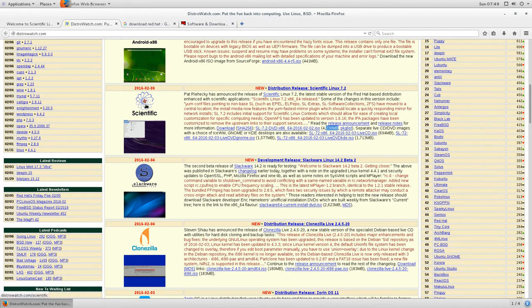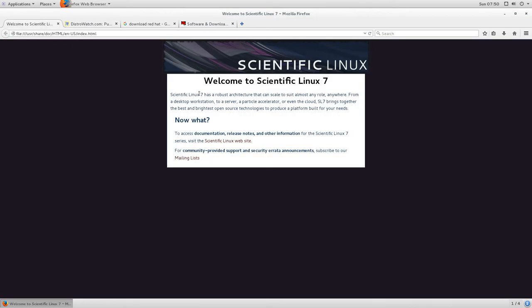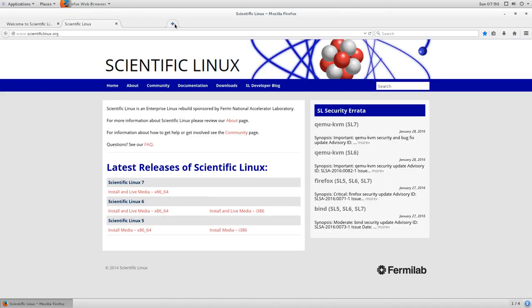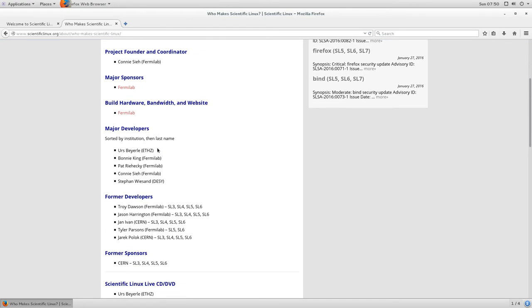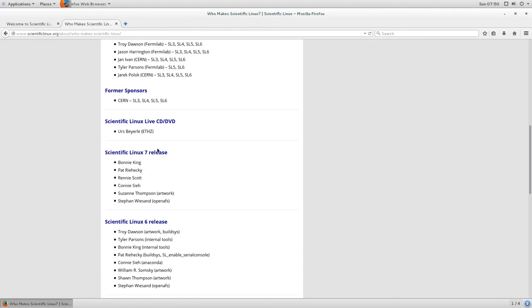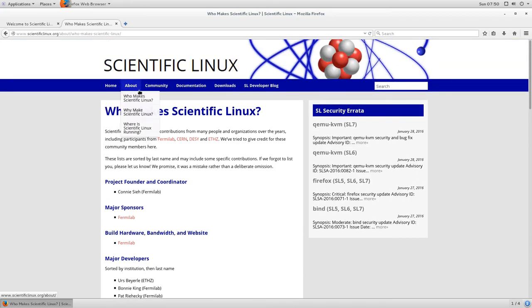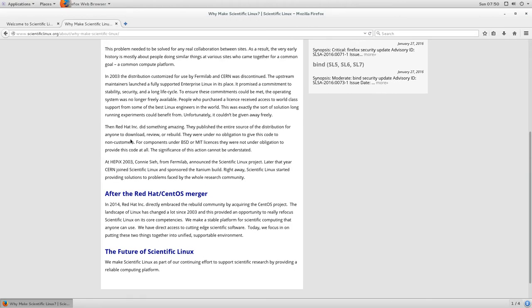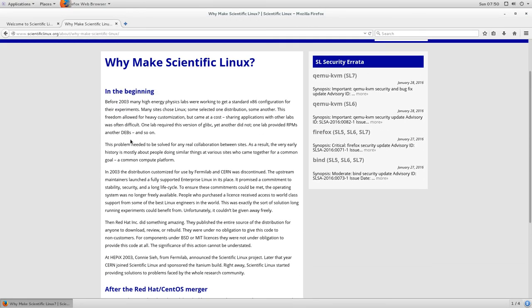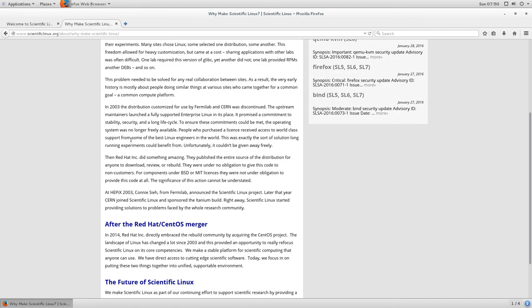Now, Scientific Linux, we can just go to the website. Probably close these other ones. Okay. So you might want to find out about who they are. It's basically the people from Fermilab support. They sponsor it. You can find out who does it, why they do it. Okay, so basically the long and short of this, you're going to have a look at it for yourself, but basically it's a nice stable build for them to do their work on.